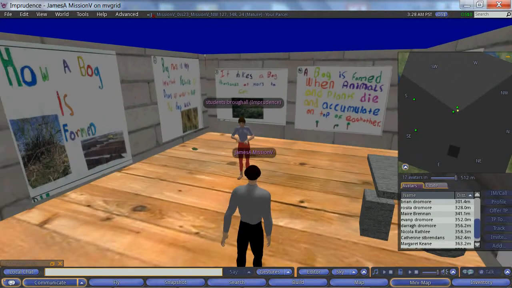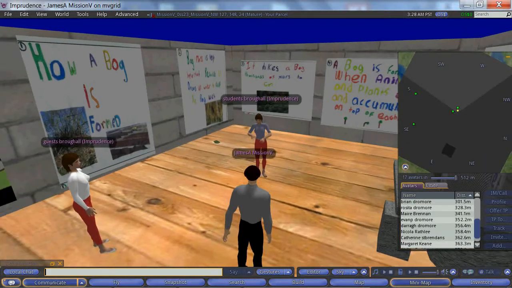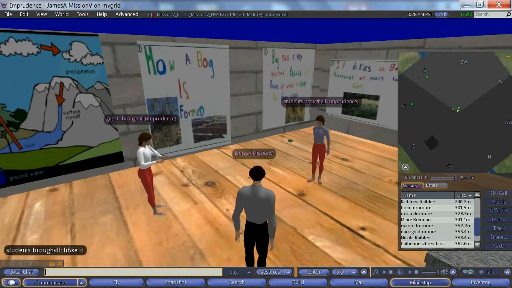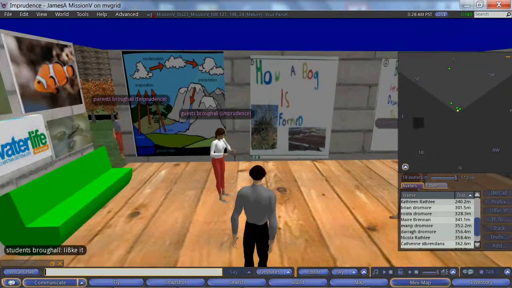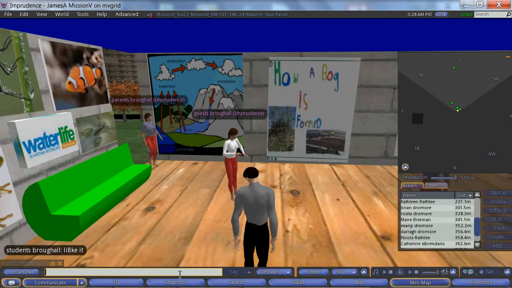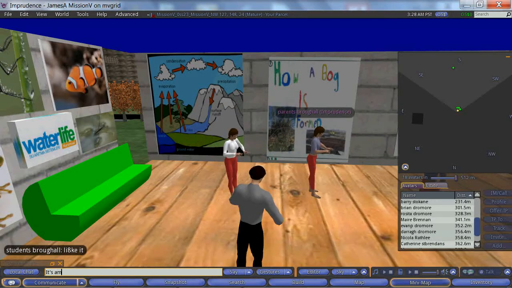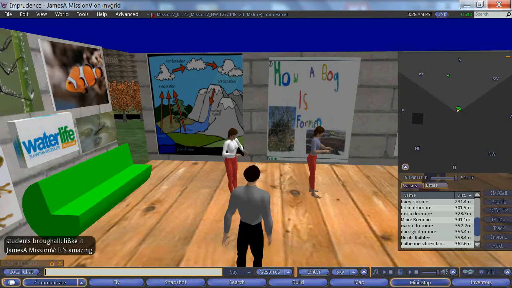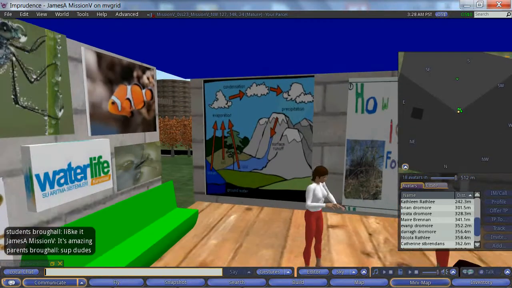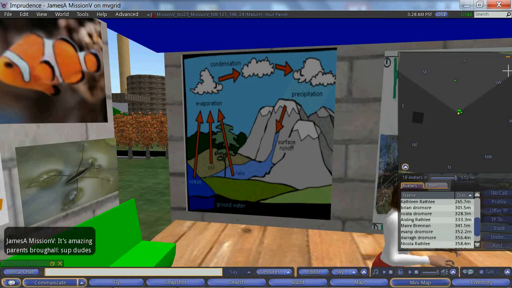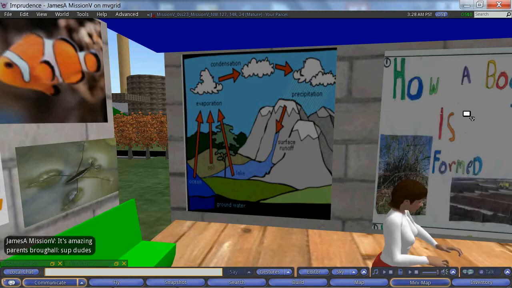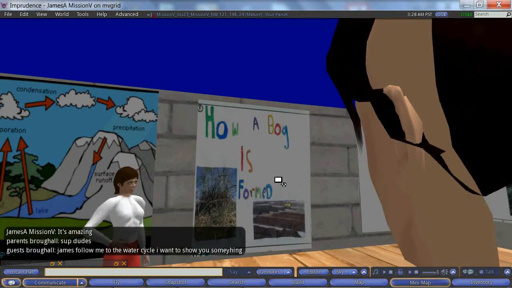So this is I think a group account for students in Broughall, and there's one for the guests. And we're all chatting away, and parents from Broughall Primary School are after joining us here. So look at the detail on the walls here about the water cycle. Just close off the map here for a minute. And how is a bog formed?